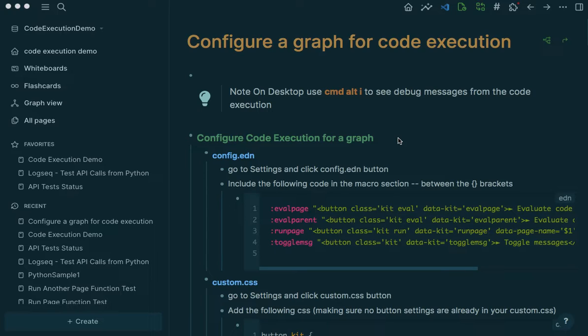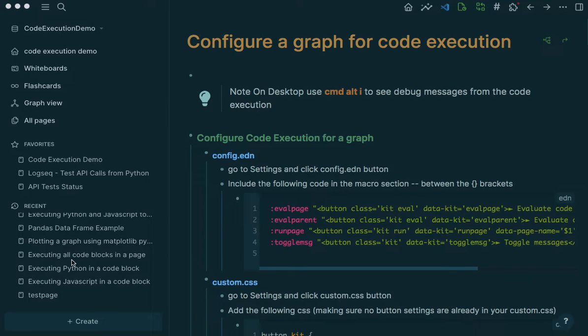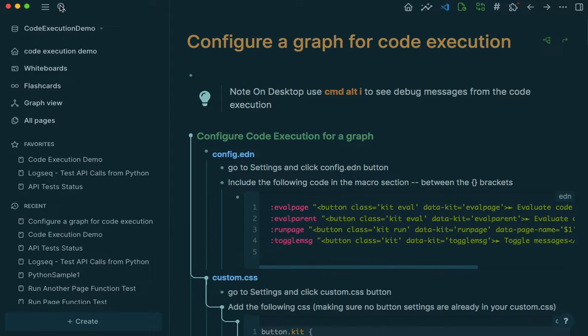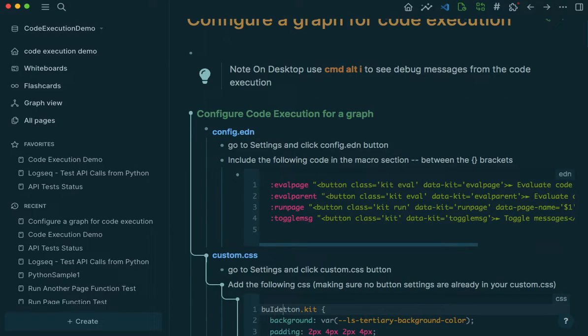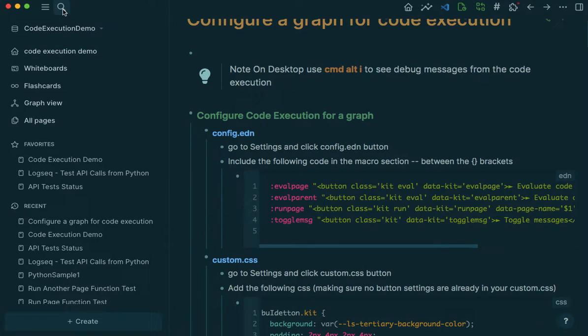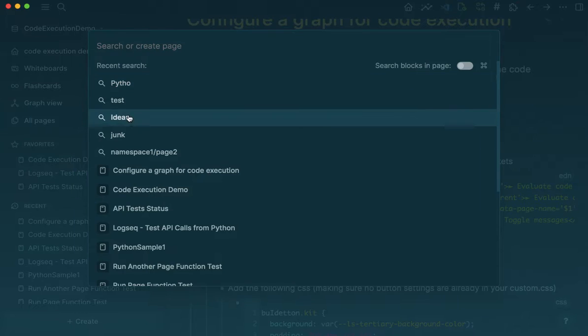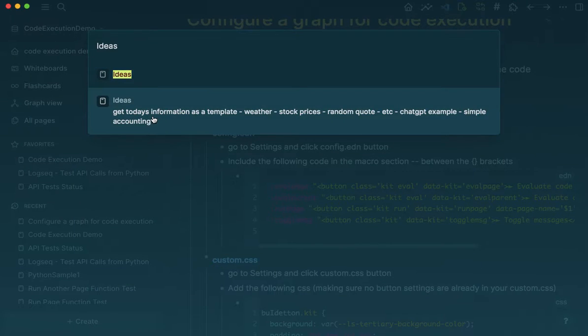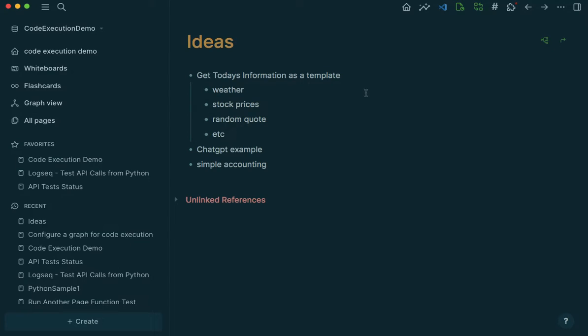So all the best with it. There are so many possibilities with this. I've started a little page somewhere of things that you can do. Let's see, where are we? Yep, there's a page called Ideas. Because you can access Python, you can go and grab stuff from websites. You could put GPT in there. You could do a little accounting system for yourself. There are just so many possibilities.